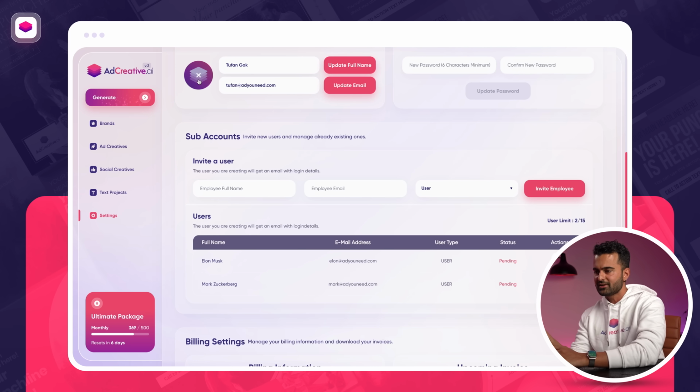So if I scroll down a bit, clearly to make the best projects, the best creatives, we need teamwork, right? We need to collaborate. For that, we have a sub accounts feature. And here basically what you do is you write the full name of your colleague or employee or whoever you want to invite, their emails, and then you click on the user or an admin, and then you basically go ahead and invite them. And when you invite them, they will have the same access as you do if they're an admin. And if they are a user, they will not be able to edit any settings or brands, but they will be able to generate creatives and use your credits to download those creatives.